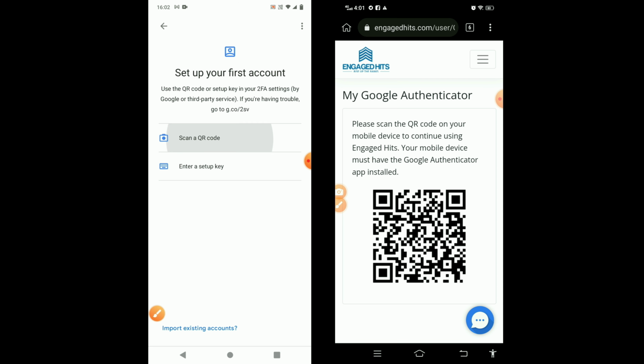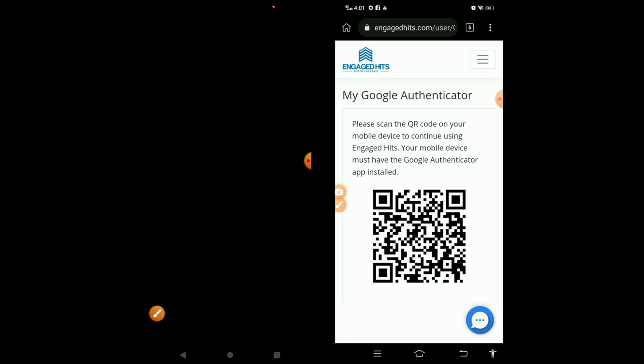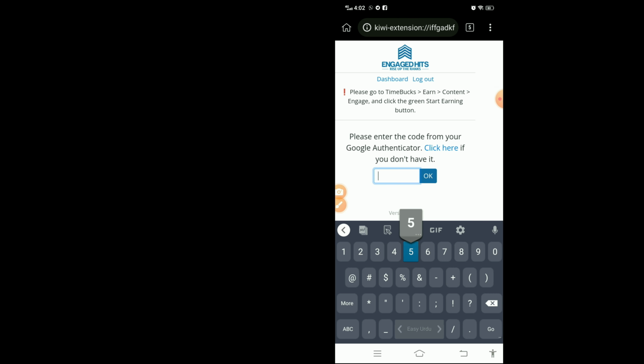So you bring it on top of the QR code where it is written Please scan QR code, and stay for a few seconds on it. It will show a code. Whatever code it shows you after a few seconds, go back as I click the back button and go back, and enter the code which is shown on mobile.